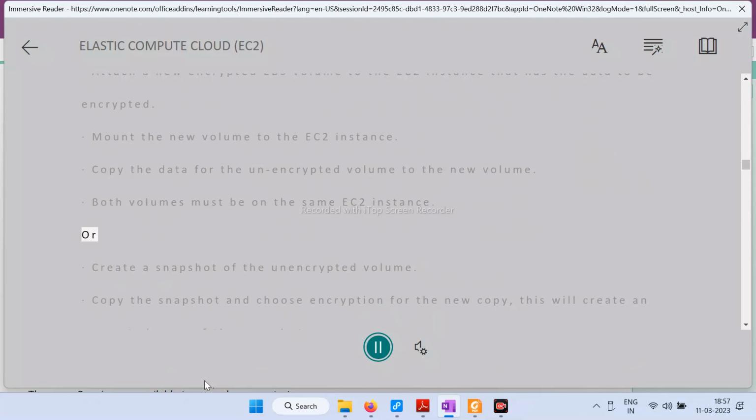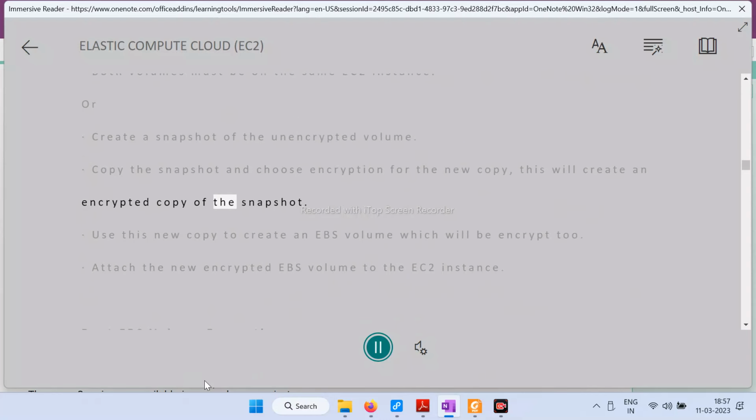Or create a snapshot of the unencrypted volume. Copy the snapshot and choose encryption for the new copy. This will create an encrypted copy of the snapshot. Use this new copy to create an EBS volume, which will be encrypted too. Attach the new encrypted EBS volume to the EC2 instance.